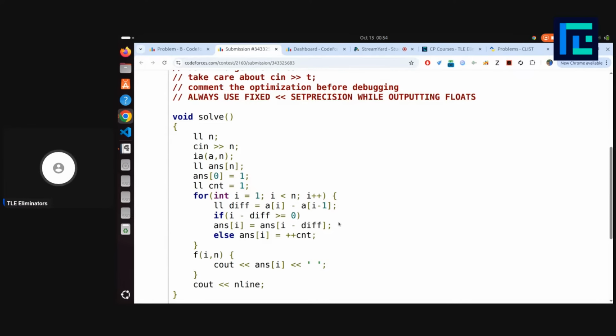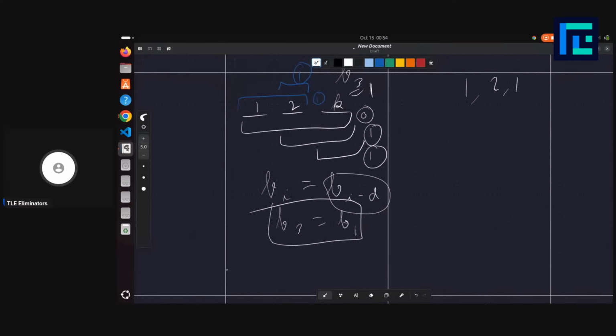Otherwise, I need a new element. So answer of i would be plus plus count. And finally I just print the array. That is the logic. Basically, the final answer is pretty simple.